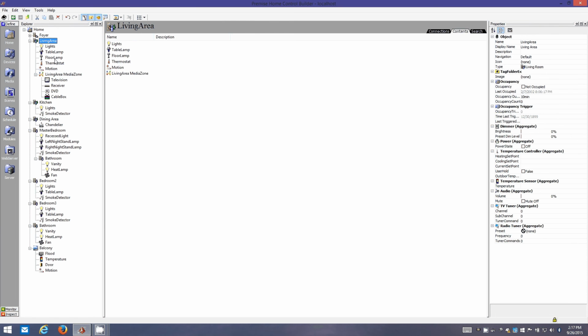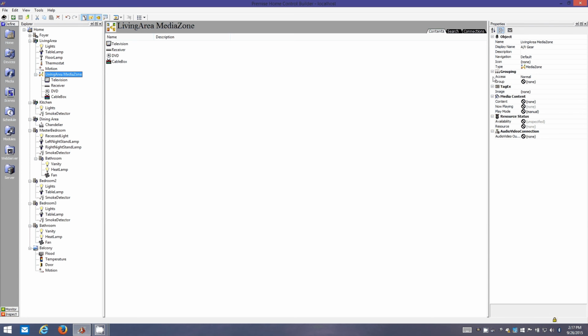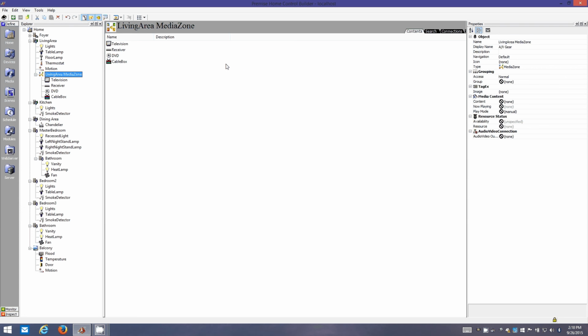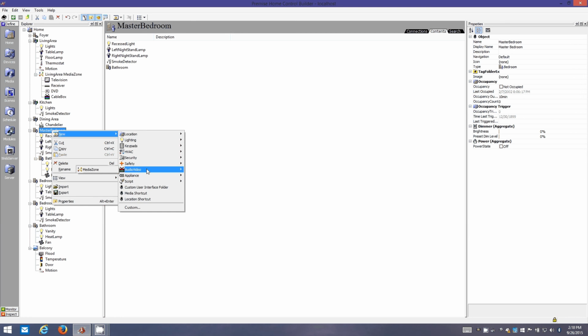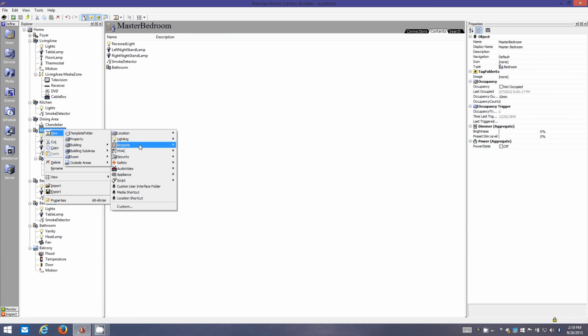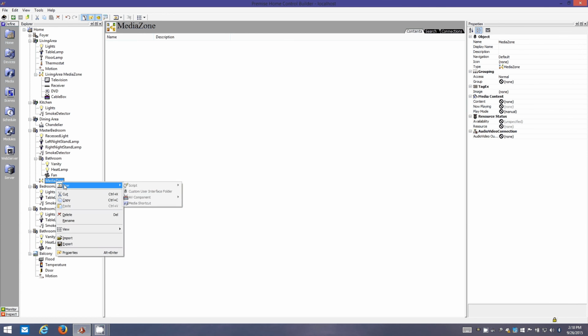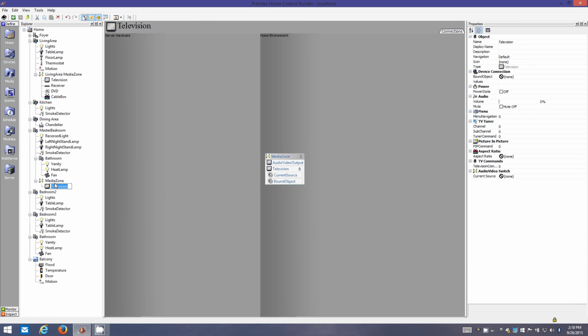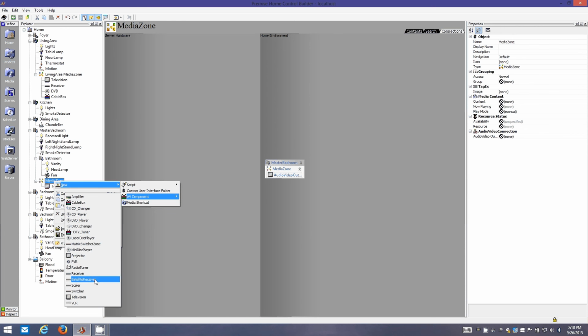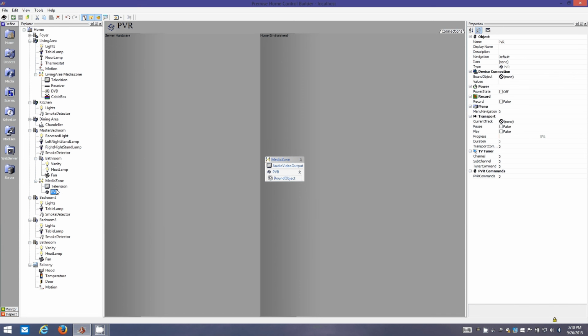Notice under the living area there's this thing called a media zone. That's basically a zone where you put all the AV devices in that room. Any room with an AV device is going to have a media zone, and that's also how the KODI module will work, since it relies on you having these media zones. So we'll create one under master bedroom real quick. I right-clicked, new, audio video media zone. Say we just have a television, and we also have a PVR, which is what you'll bind the KODI device type to later on. We'll leave that there for later.